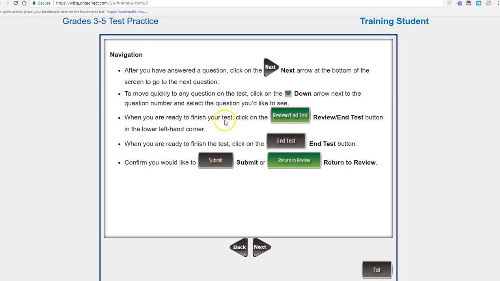When you are ready to finish your test, you're going to click on the green button that says Review/End Test. It's going to be in the bottom left-hand corner of your screen over here. And it's going to take you through a lot of steps. Are you sure you want to finish the test? And when you're finally ready, you can click the End Test button, click Submit, and then you're done.